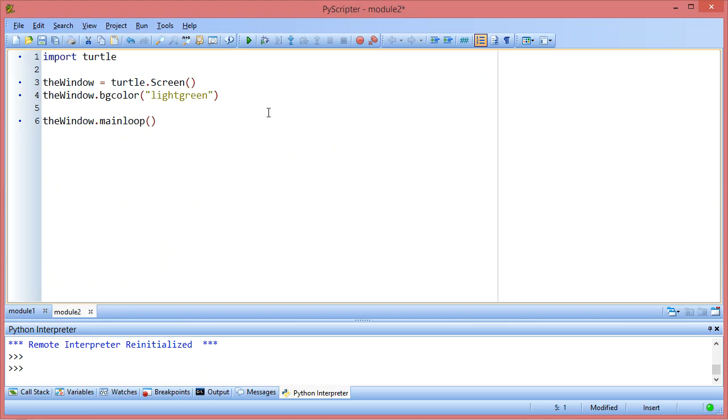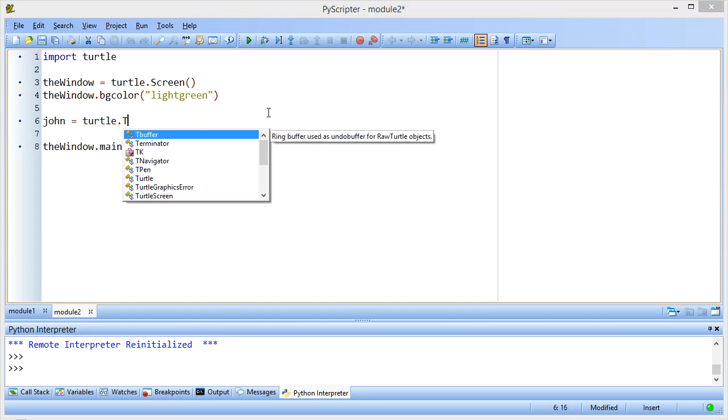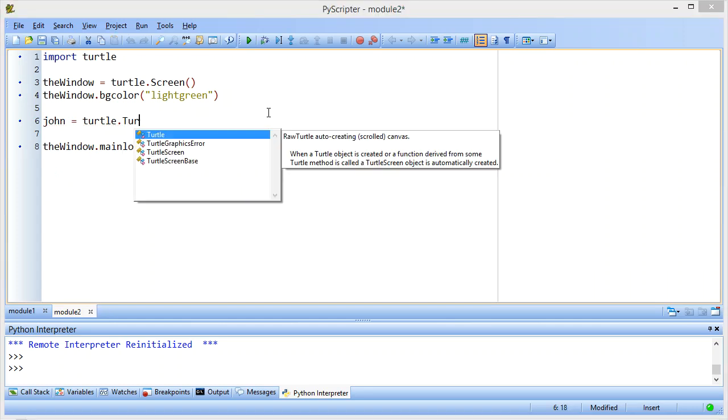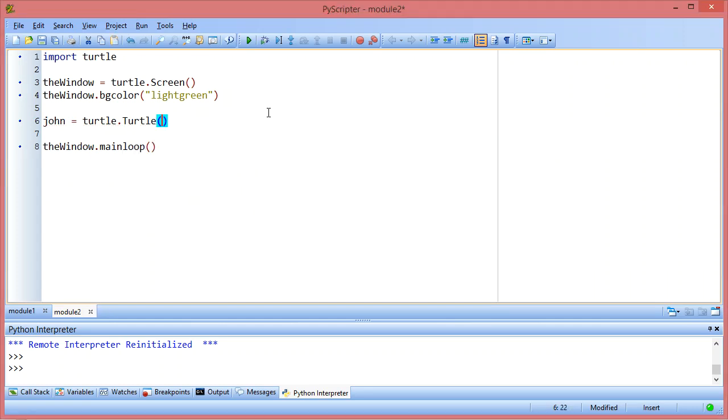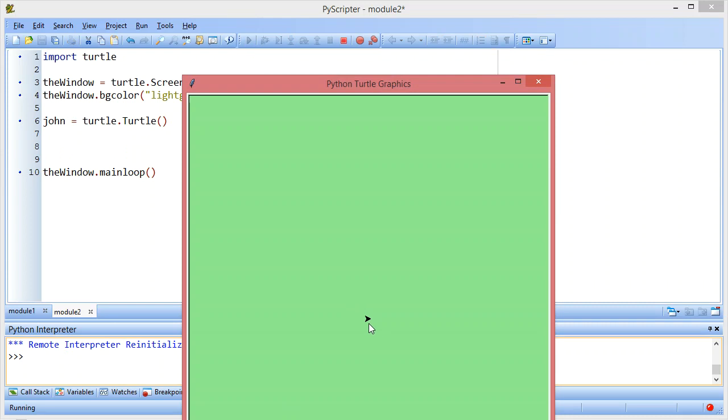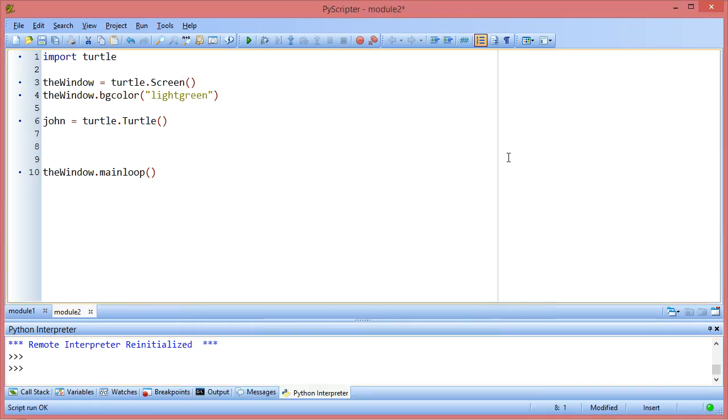Now, after we have the window set up, let's make a turtle. So I'm going to say John equals turtle dot capital T for Turtle. That's also a function, so I'm going to put brackets at the end of it. And if I give that a run, now what I see is that, okay, there's John. He looks like an arrow right now. So we can improve on that. Let's make him look like an actual turtle.